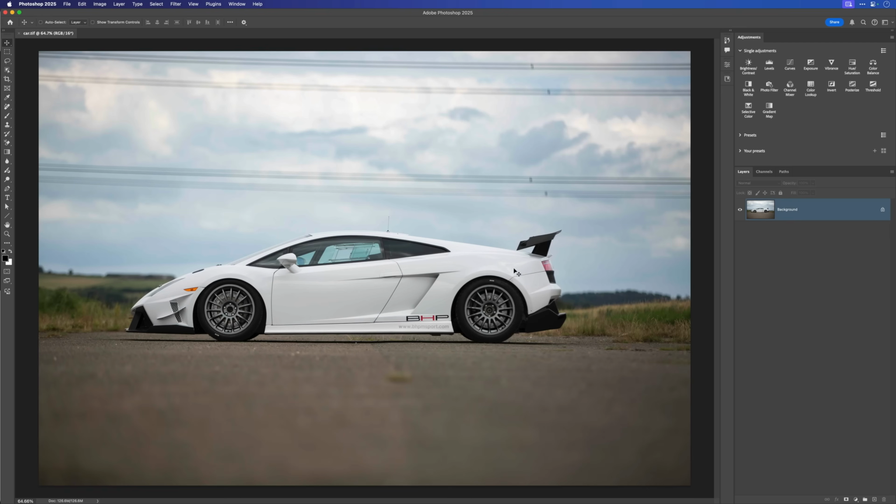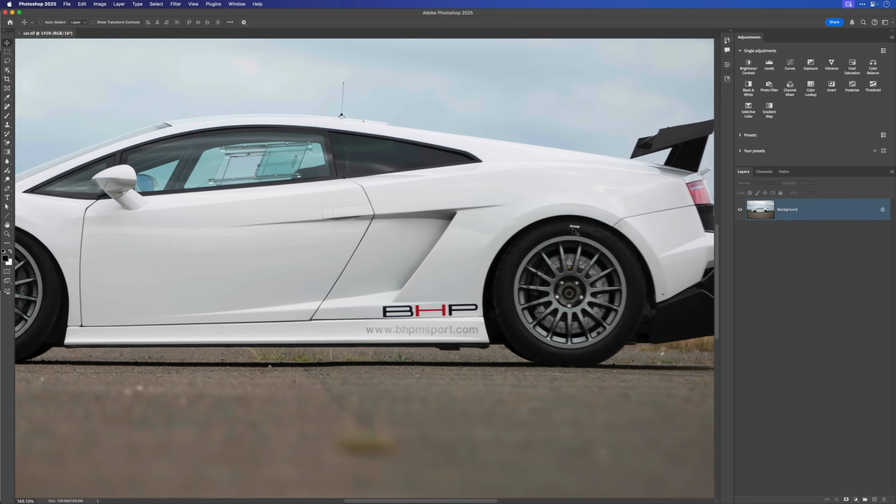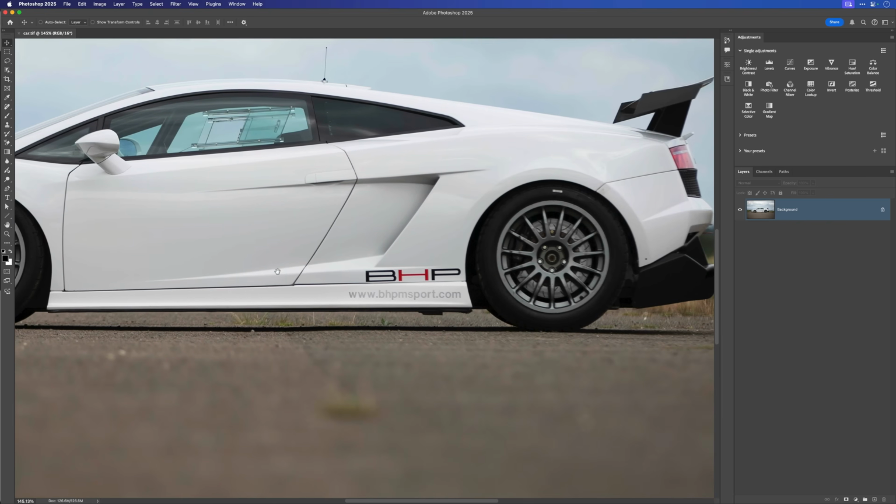Right, there's a lot to cover. Let's get started. All right, so to start off then, first of all, I'm going to remove the logo and these little patches here that appear on the front and rear tyre.